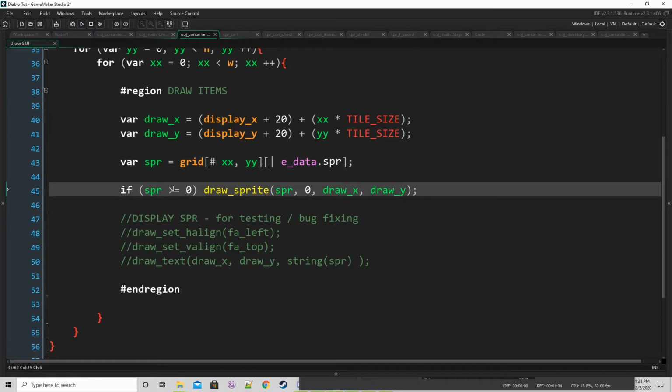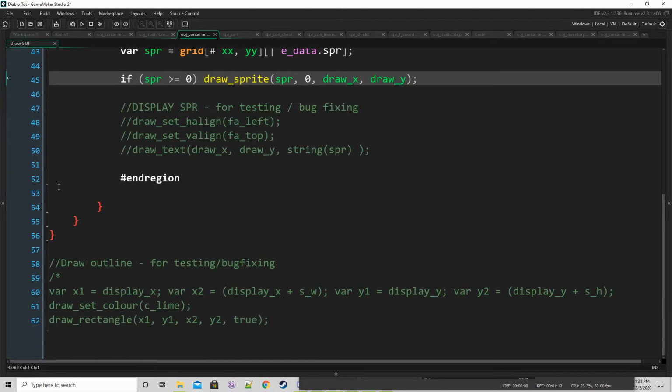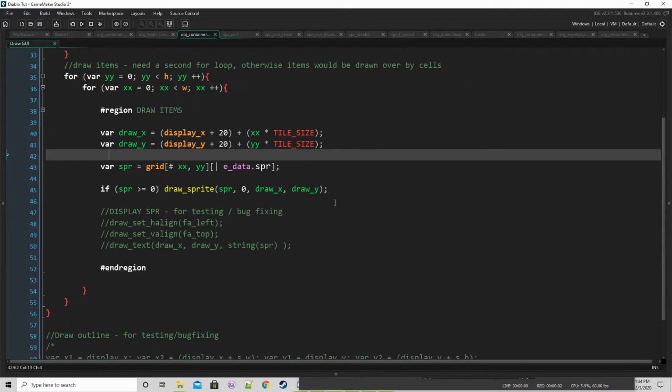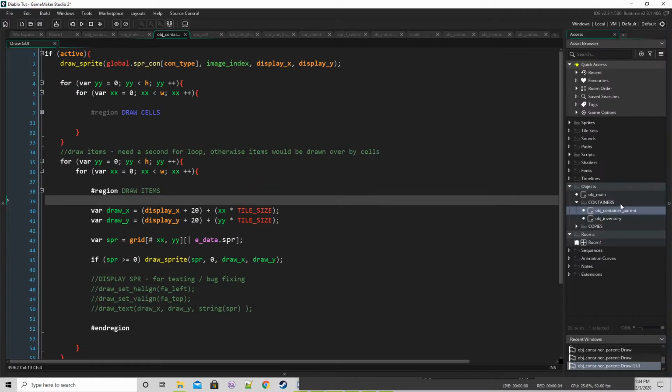So if sprite is greater than or equal to 0, that means it wants to draw something. So we're going to draw the sprite like that. And that's it for the draw GUI for now. So now that we've done this, we're going to go into Obj Inventory.